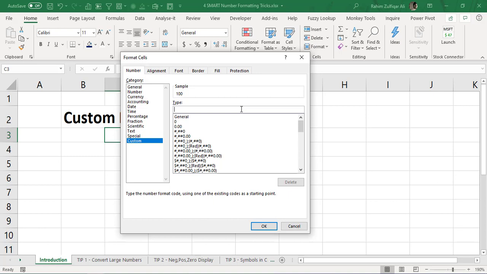You cannot change the sequence, you have to follow it, and to move from one section to another you have to put a semicolon in between. When you put the semicolon, it means you are moving to the next section and giving symbols for how you want that cell to be formatted, right? So let me show you one quick demonstration of all 4 sections together.